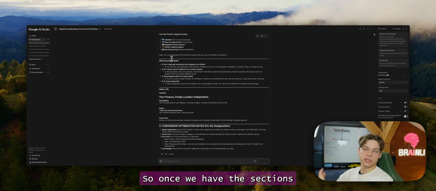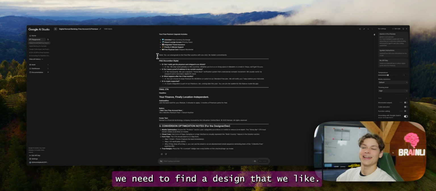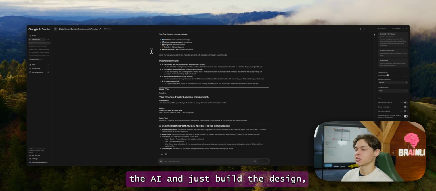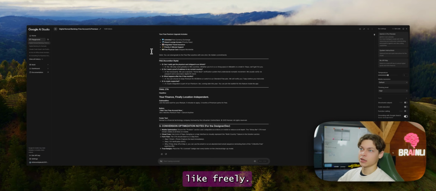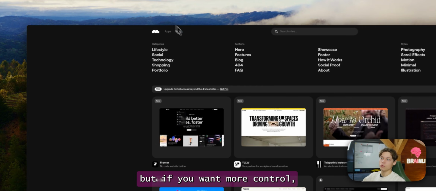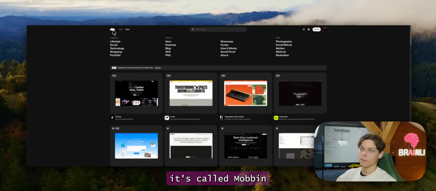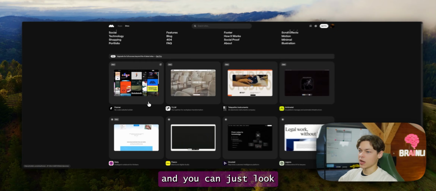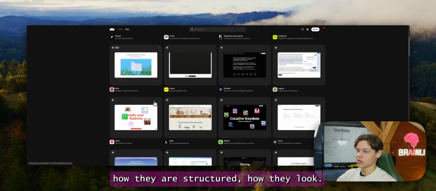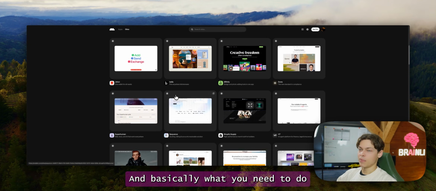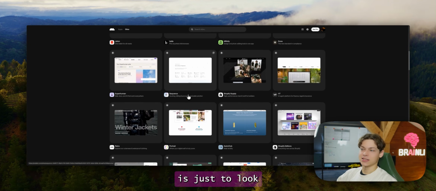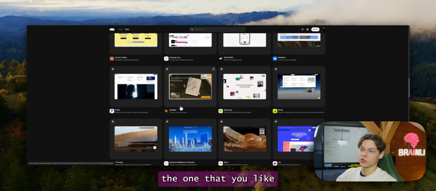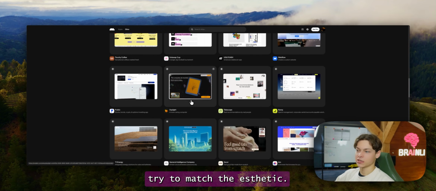Once we have the sections and we have the copy, we need to find a design that we like. It would be quite hard to prompt the AI and just build the design freely. Obviously you can do this, but if you want more control, there's this site called Mobbin. You just go here to sites and you can look at different websites, how they are structured, how they look. What you need to do is look for a design that you like. So go into multiple pages, inspect the one that you like for your product, and try to match the aesthetic.